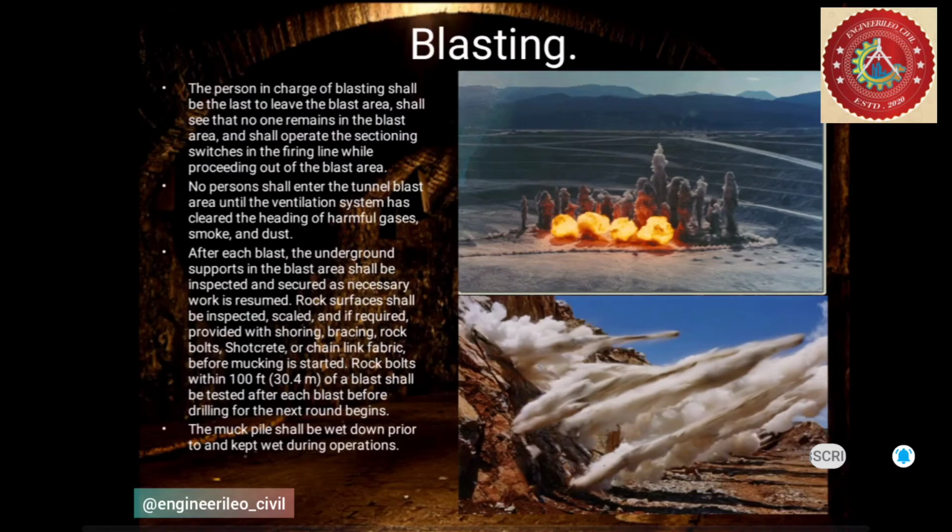The person in charge of blasting shall be last to leave the blast area, shall see that no one remains in the blast area, and shall operate the switches in the firing line while proceeding out of the blast area. And these are the instructions. After each blast the underground supports in the blast area shall be inspected and secured. Necessary work: the rock bolts within 100 feet of the blast shall be tested after each blast. The muck piles shall be wet down prior to and kept wet during operations.